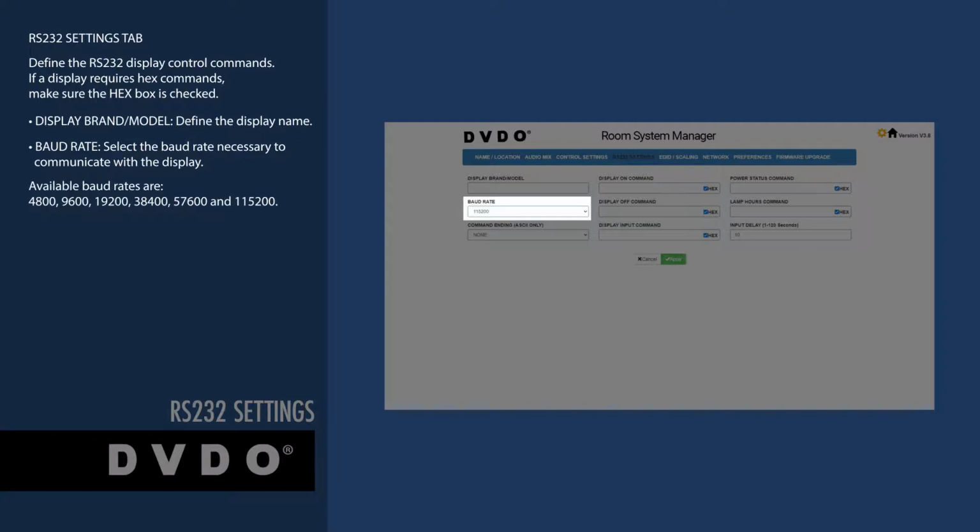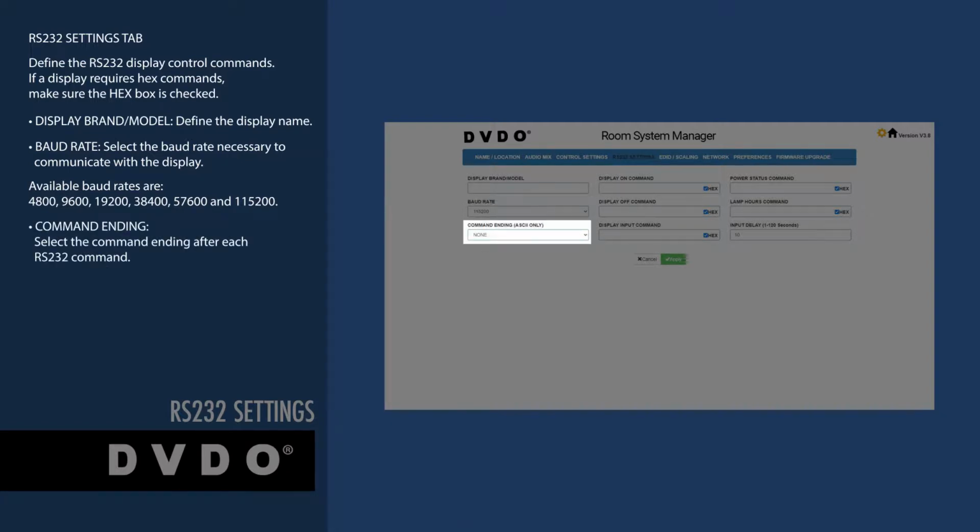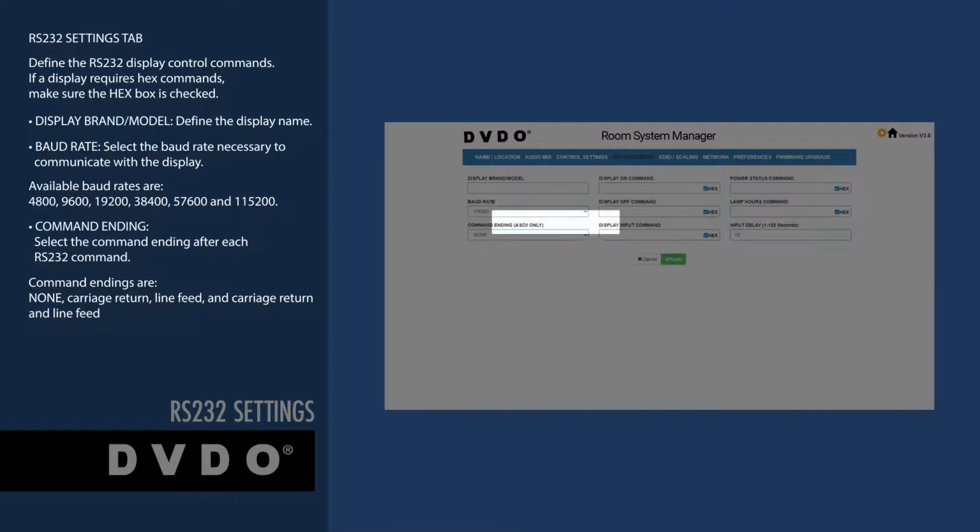Available baud rates are 4800, 9600, 19200, 38,400, 57,600, and 115,200. Command ending. Select the command ending after each RS232 command. Available command endings are none, carriage return, line feed, and carriage return and line feed.